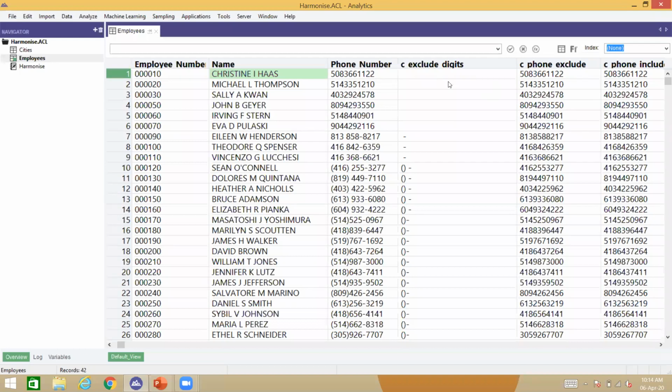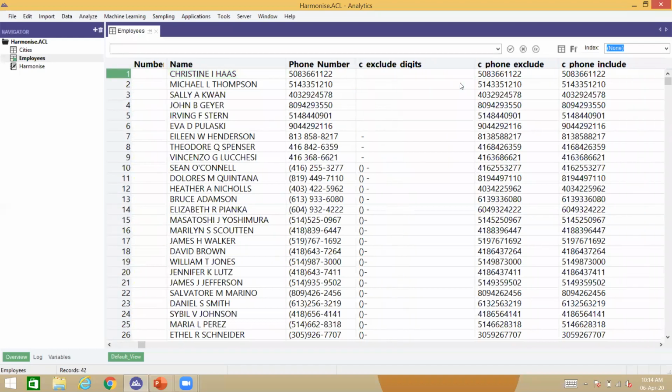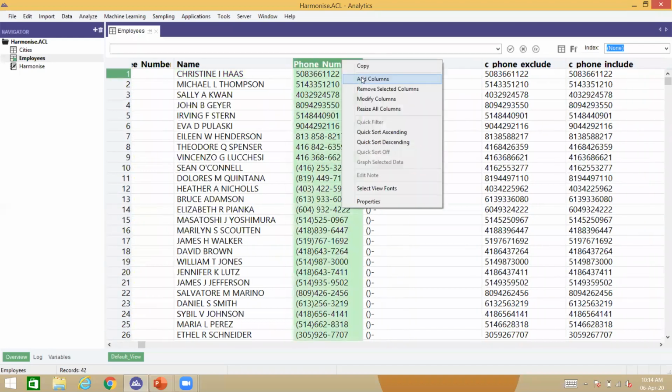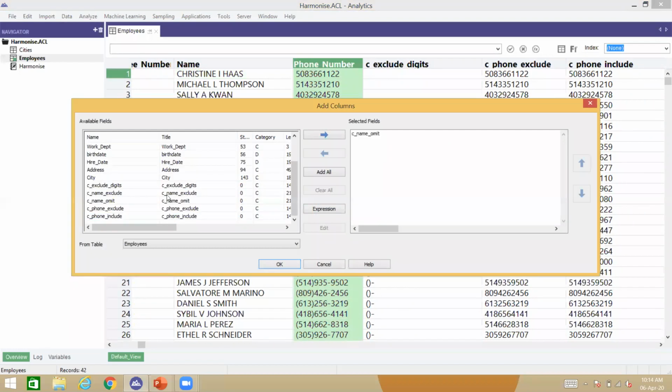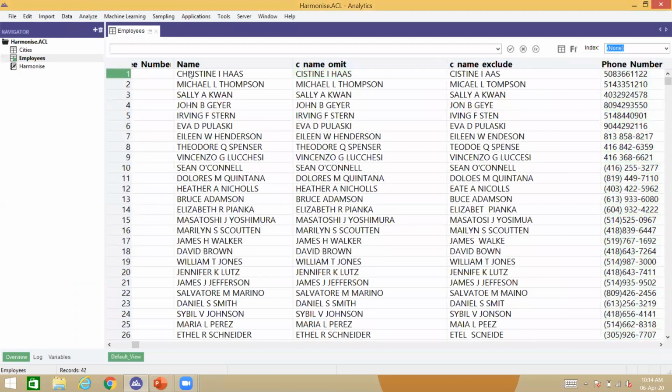Let me make my life easier and add these columns here: name exclude and name omit. If I look at name omit, you see the HR in Christine has disappeared, but the H of her surname is still there, because omit omits the exact combination HR. With exclude, the HR is gone from Christine, but so is the H of her surname, because exclude will exclude every instance of H and every instance of R.